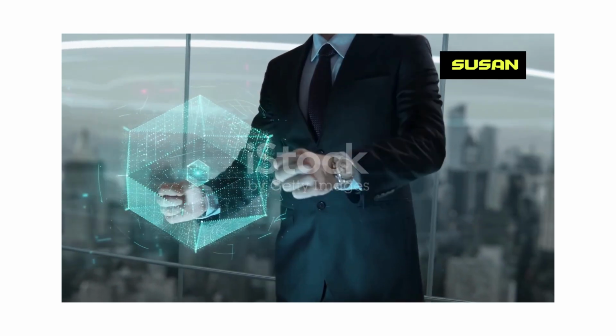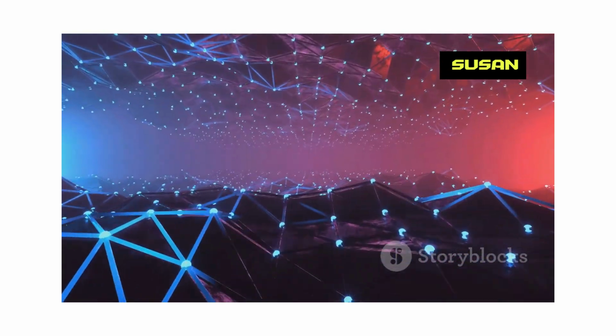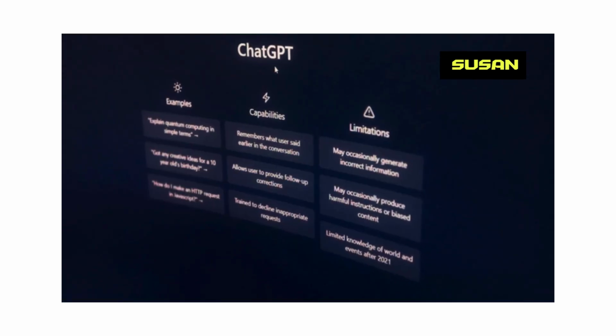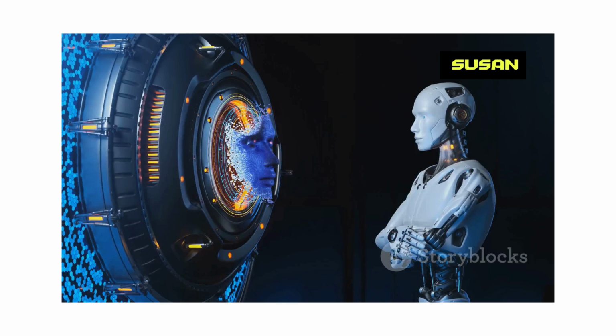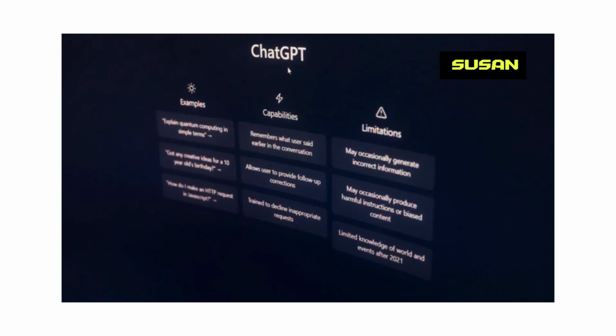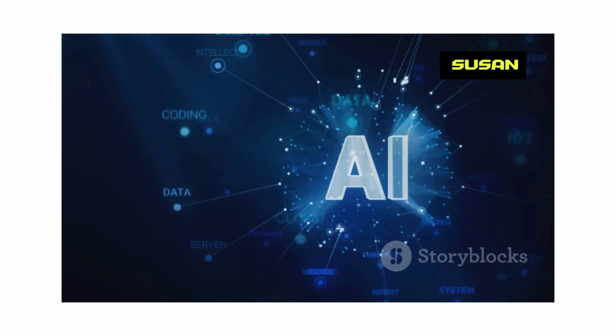Section 6. The future of ChatGPT. A glimpse into the evolving landscape of AI. The field of AI is constantly evolving, and ChatGPT is at the forefront of this evolution. Researchers are continually working on improving ChatGPT's capabilities, making it even more powerful and versatile. We can expect to see even more impressive advancements in the years to come.